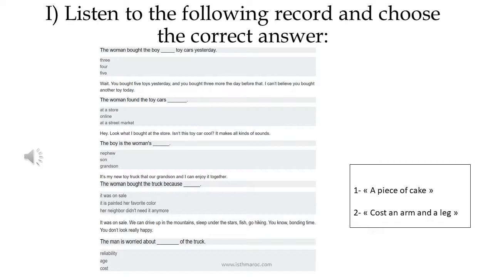Or I ask you, for example, do you know how to use an iPhone, and you have an iPhone. You tell me, using an iPhone for me is a piece of cake. It means it's very simple and clear and very easy.